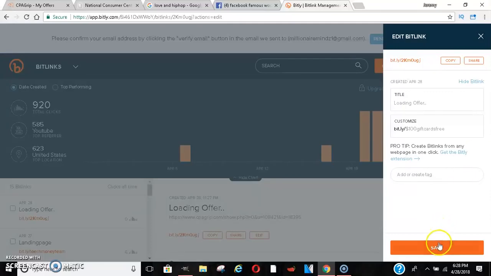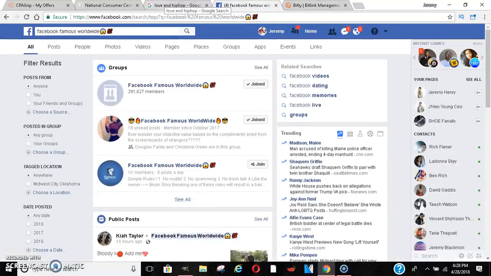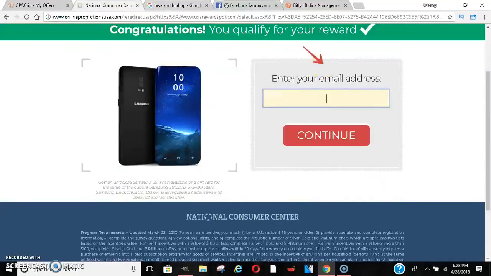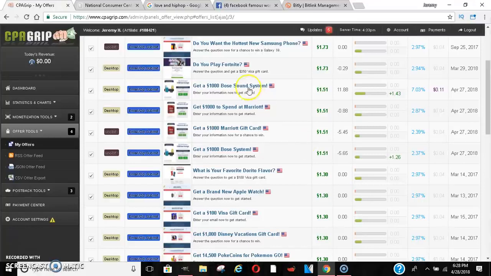Okay, so now once you save it, okay, it says invalid, but once you guys save this link, you would copy it and paste it inside the Facebook post that's going viral. People are gonna click it, go through the process of submitting, and then you're gonna get, you know, however many dollars or whatever per person. All right, that's a way you can make a killing with this.